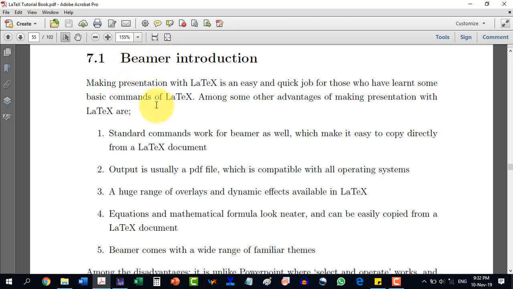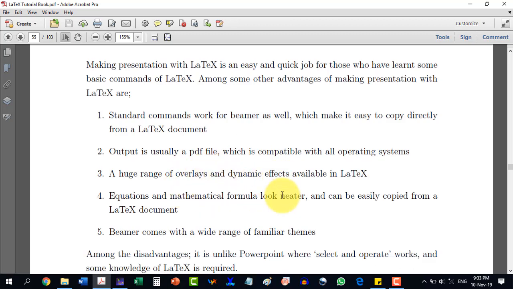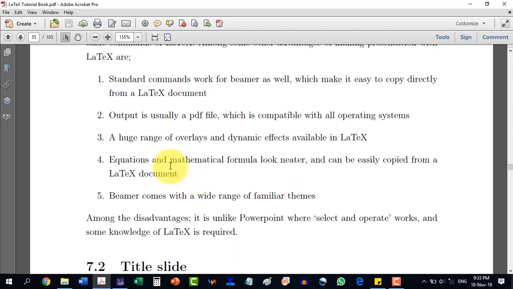Now, what are the benefits of using LaTeX for making presentations? If someone has written a thesis in LaTeX, then it is easy to copy and paste into a presentation. Its output is usually a PDF file, which is compatible with all operating systems, and a huge range of overlays and dynamic effects are available in LaTeX. Similarly, equations and mathematical formulas look neater and can be easily copied from a LaTeX document.